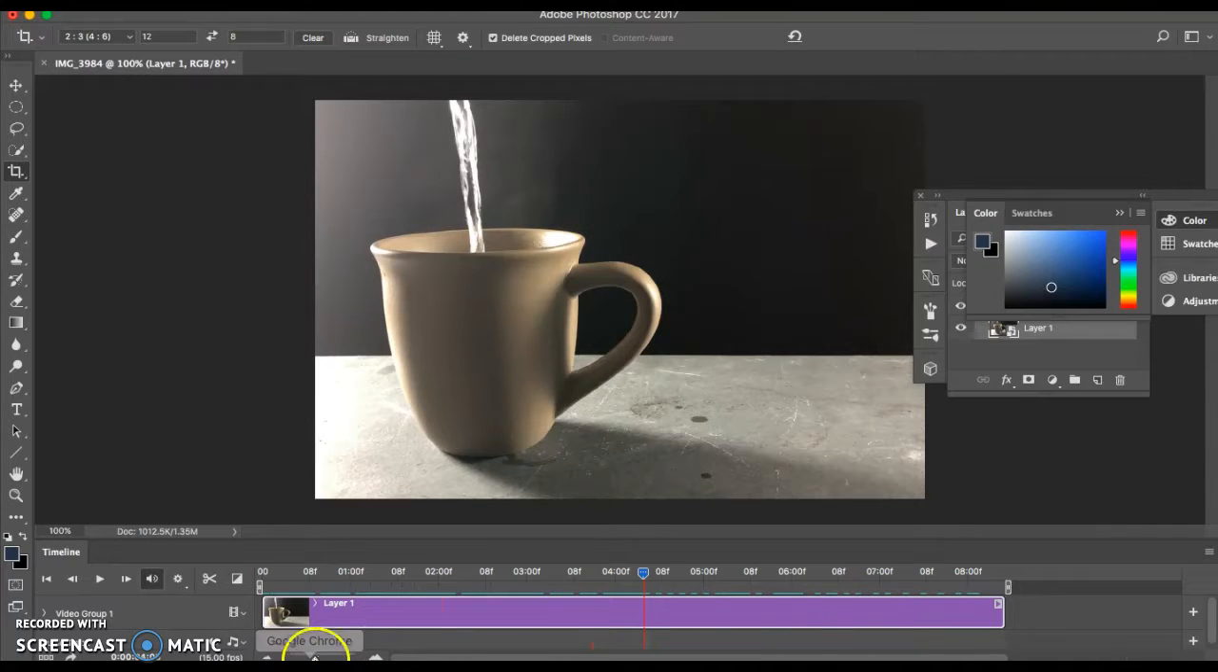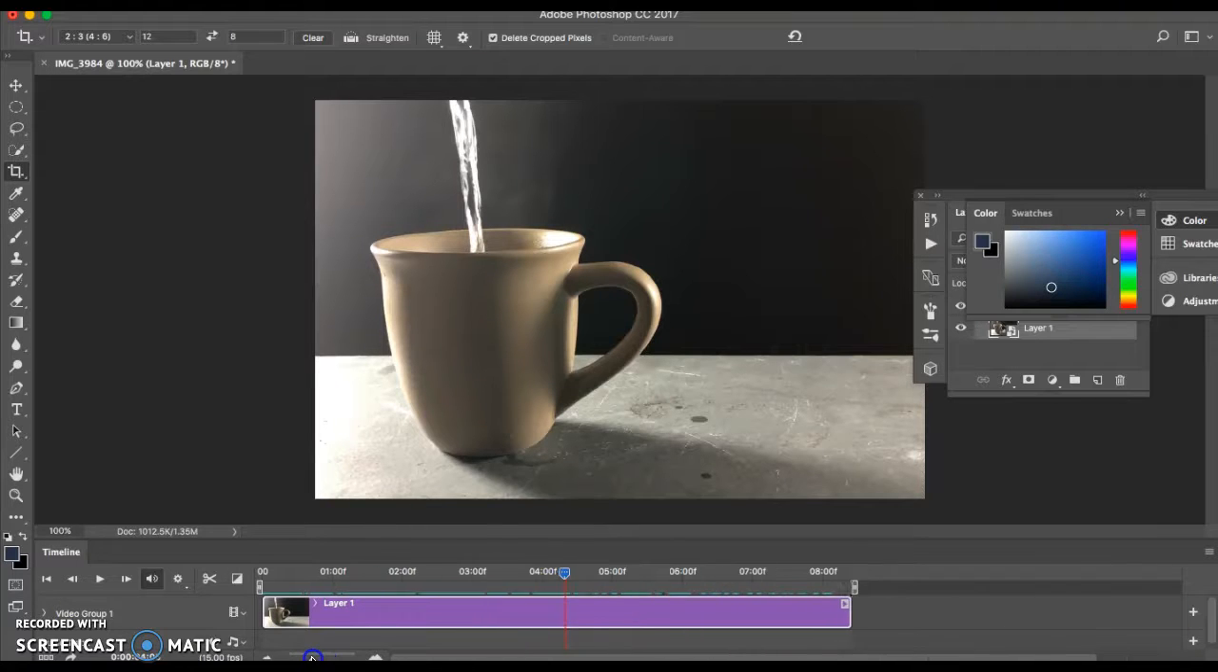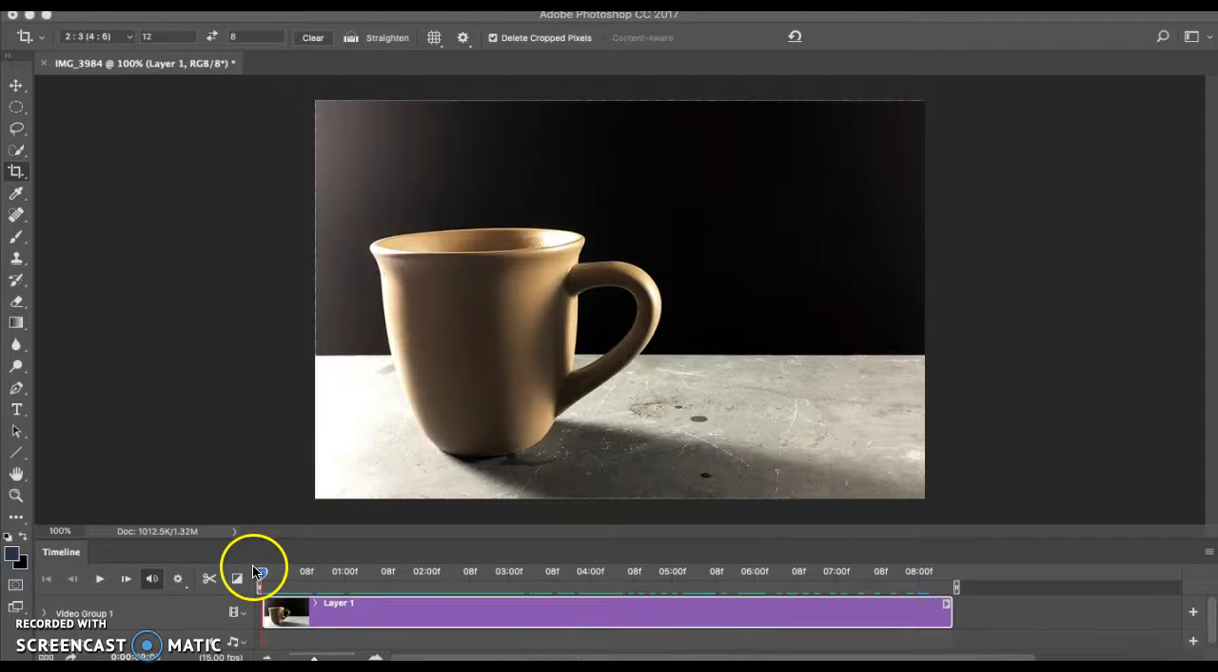So this little button at the bottom of the screen here, you can zoom in to make that timeline a lot larger. I would just make it still fit your screen so you can see where you're working. Now we need to figure out where the video is going to start and where the video is going to stop, so where we want our loop to be.